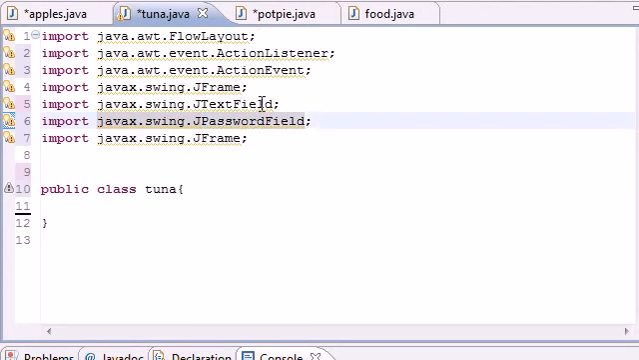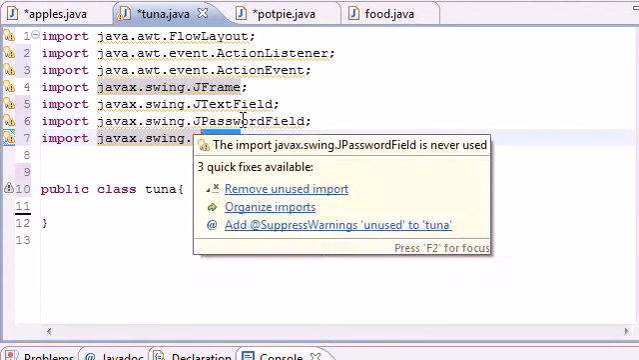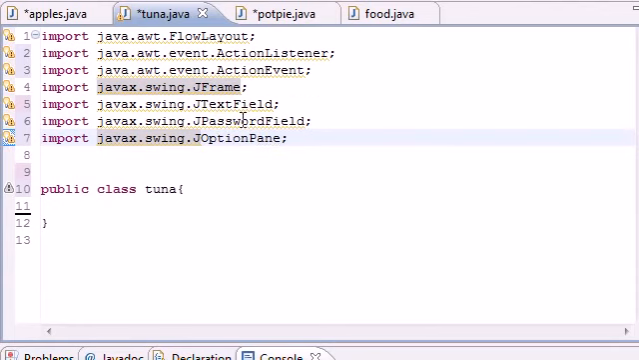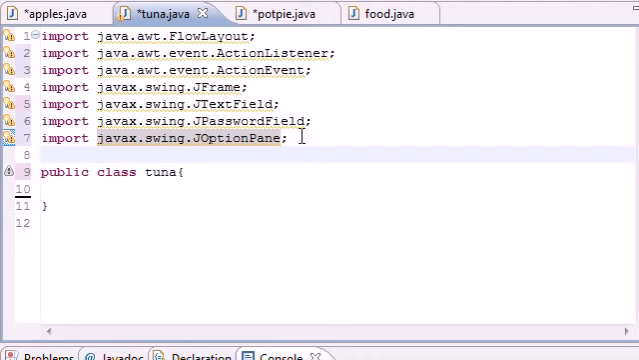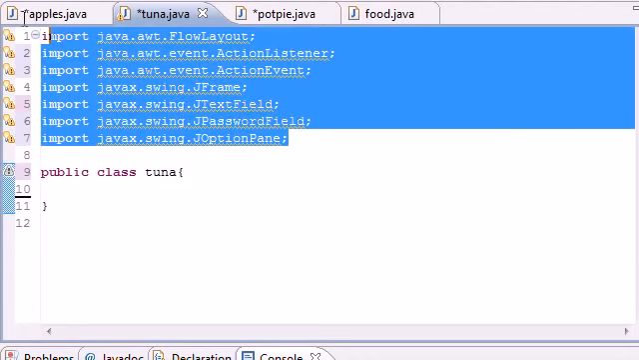A text field is somewhere where you can type text. A password field is the same thing, but instead of showing the text, it covers it up in asterisks so you can't see it. And the last thing is JOptionPane. So now we've imported everything that we need for this tutorial, and these pretty much are all the built-in methods and variables that we're going to use.